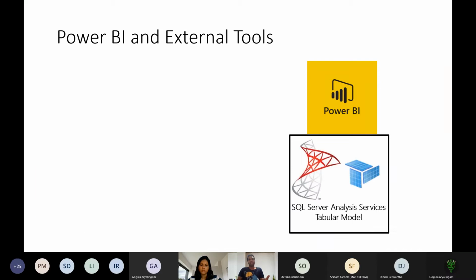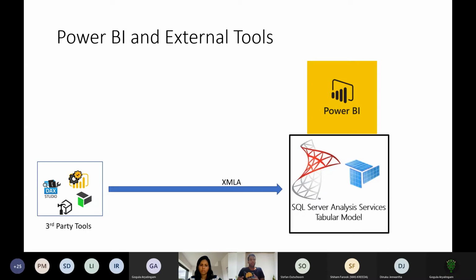And when it comes to these tools, all those tools connect to the SSAS tabular engine, and they use XML protocols or the DLLs or libraries given by Microsoft, the tabular object model DLLs, and they connect to the SSAS tabular engine and extract the information. They can be writing data to the tabular engine, or they may be reading the data. That's how the third-party tools are developed.